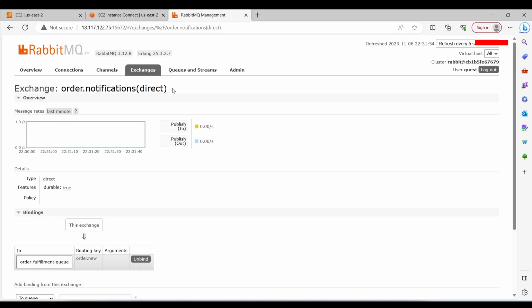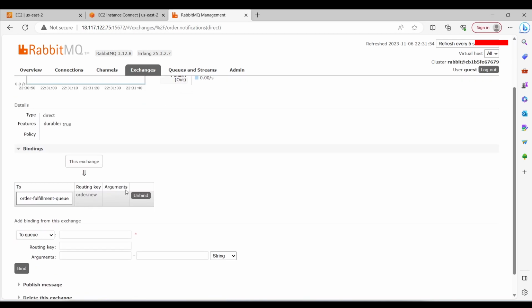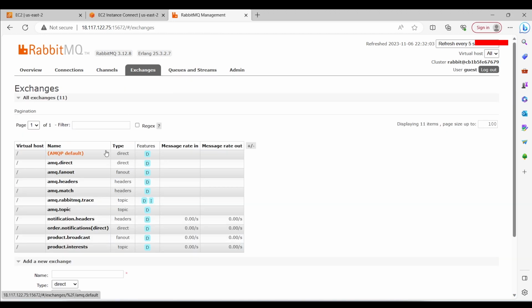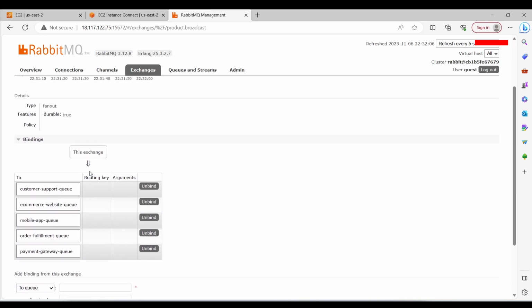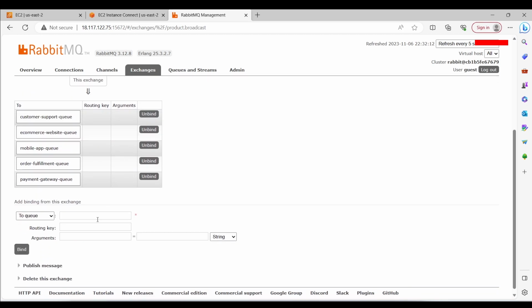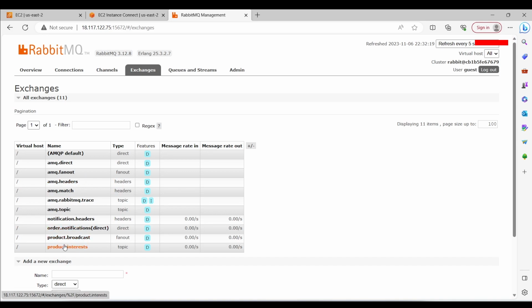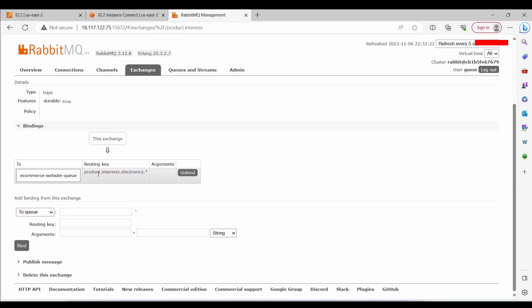Then we had order notification. This is the direct exchange. As I mentioned, the direct exchange requires a routing key, based on which we are passing the routing key. Then we have product broadcast. Product broadcast will send the message to all the queues it is bound with, and we do not need to provide any kind of argument like message type or routing key. And the last one we have is product.interest. We have bound this exchange with our e-commerce website queue, and we provided a routing key.